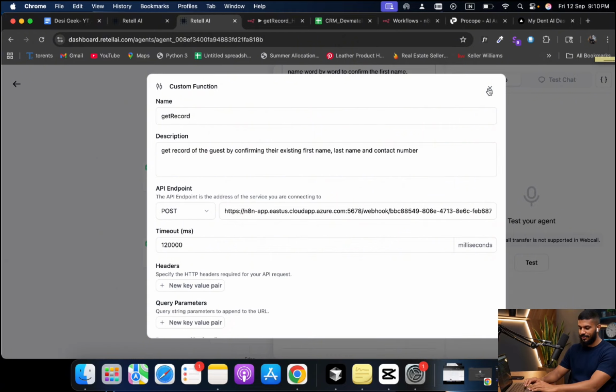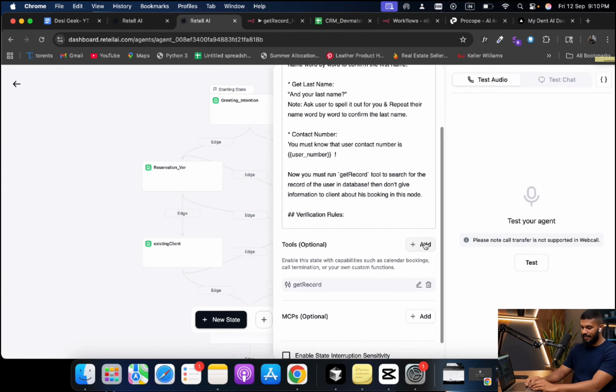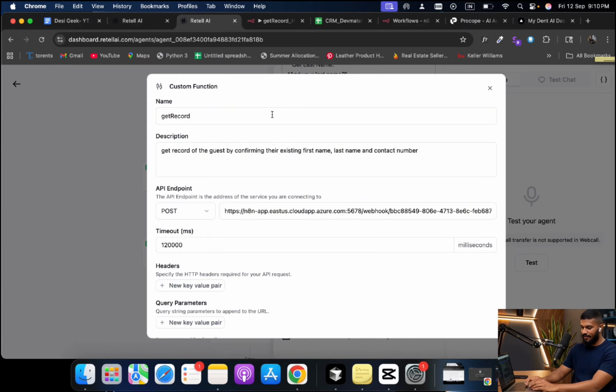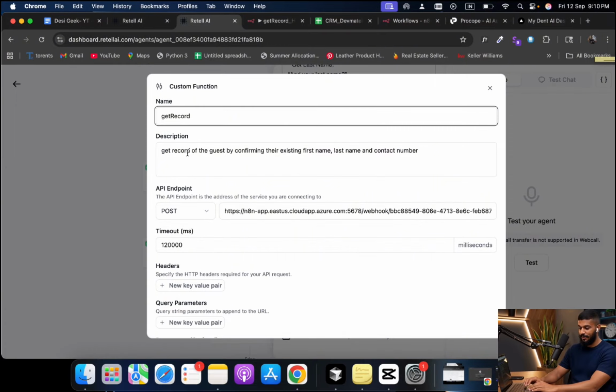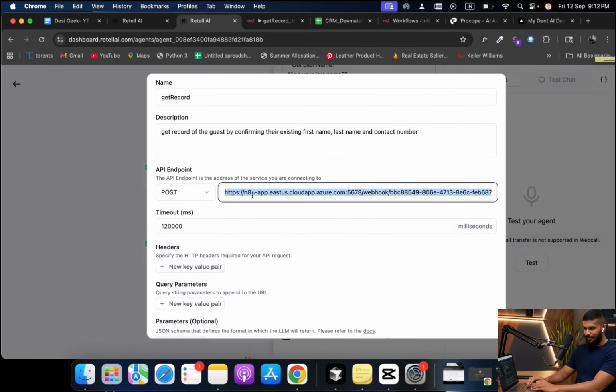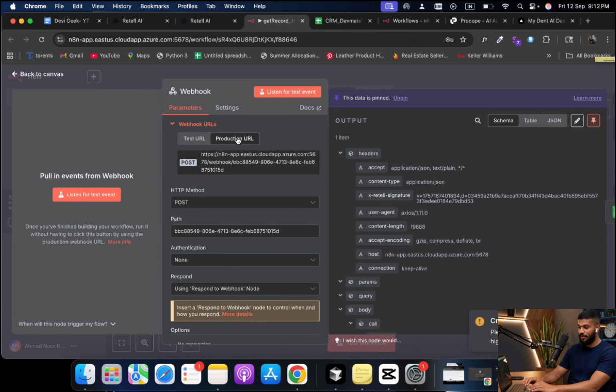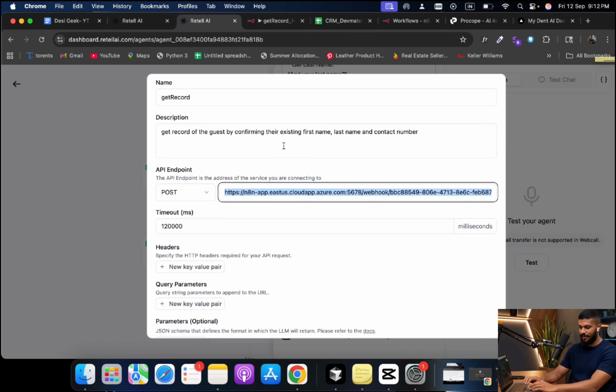And how is this created? This is created by clicking the add option and then selecting the custom function. You can simply name the tool, and then you can create the description of the tool, and that is get record of the guest by confirming their existing first name, last name, and the contact number. This URL is basically coming from the webhook URL. We are copying the production URL of the webhook, and then we are pasting it over here.